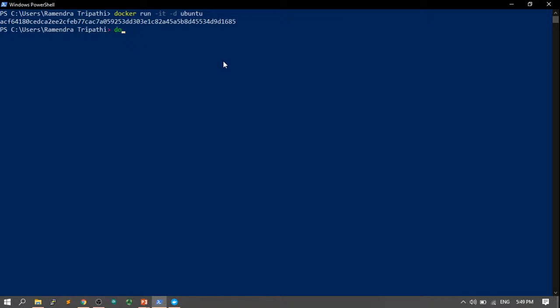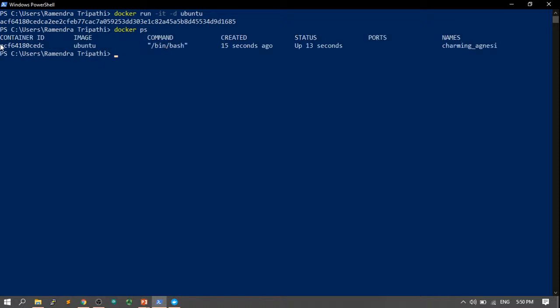If I want to see if my container has been created or not, there is a command called docker ps. It will give you the process status of your containers. That's what ps stands for. If I run docker ps right now, you can see one container has been created. This is the container ID. This is the name of the image. This is how many seconds ago it was created. This is the up status. No ports, it has not been exposed anywhere. And this is the name of it.